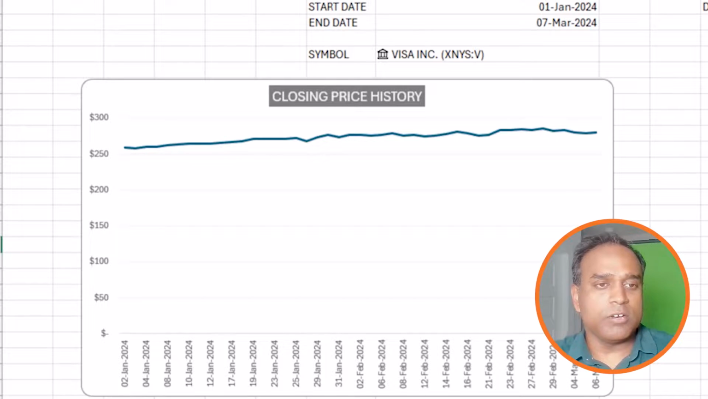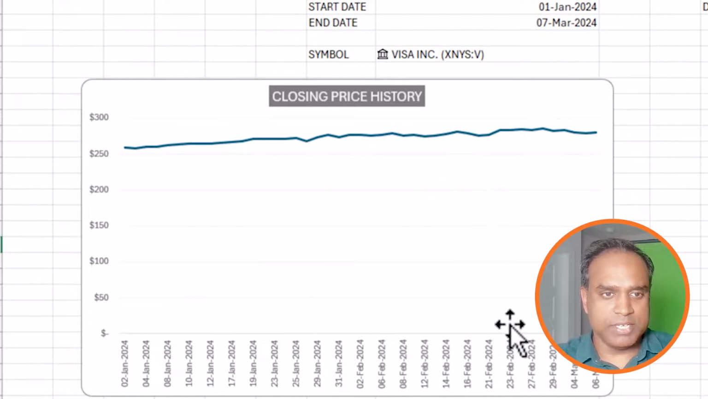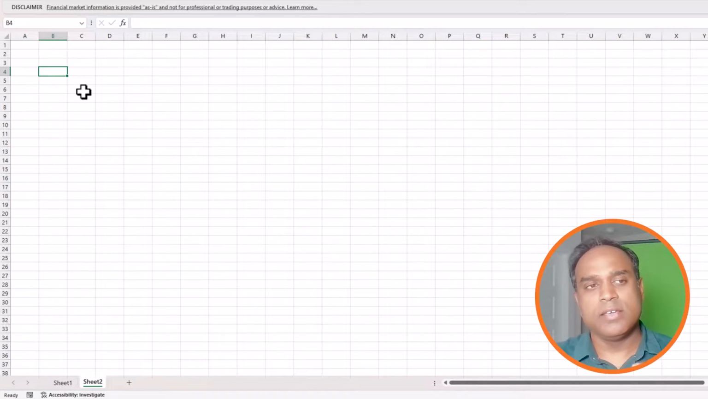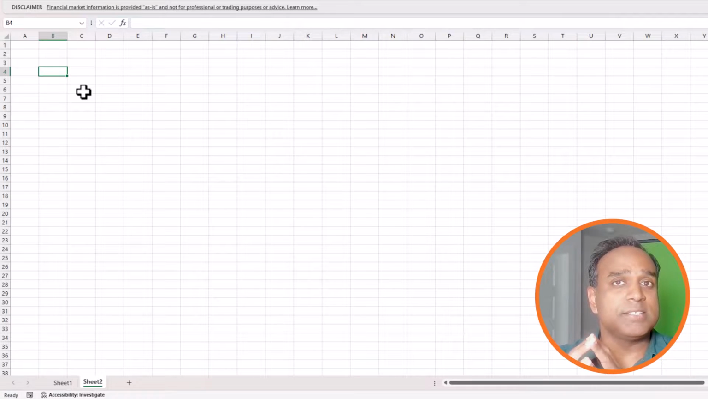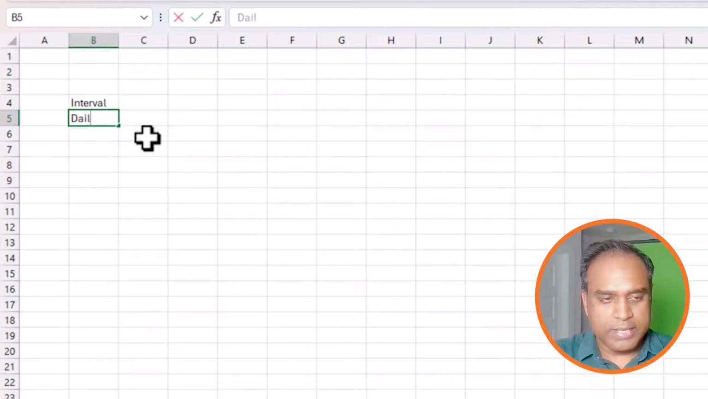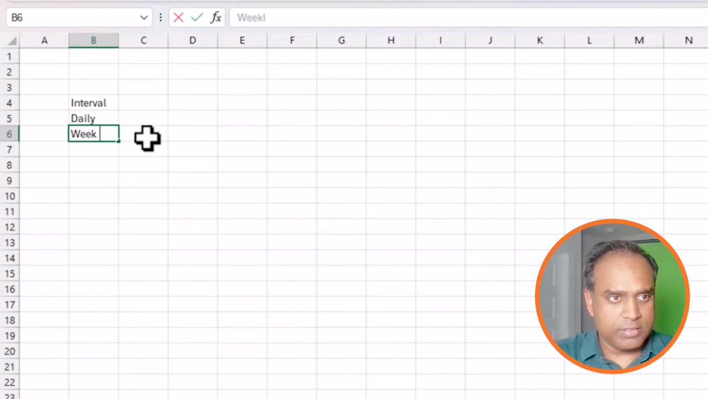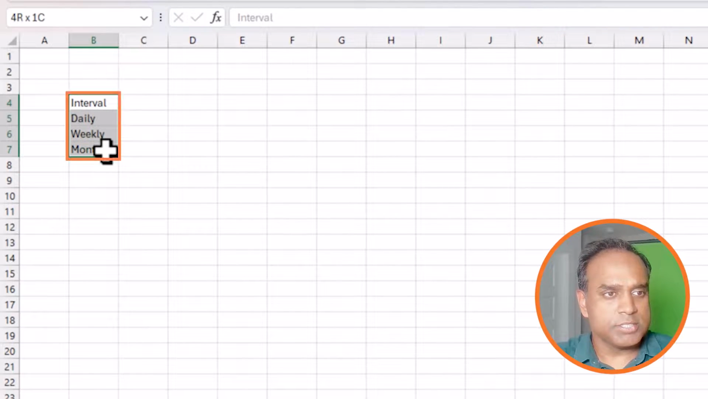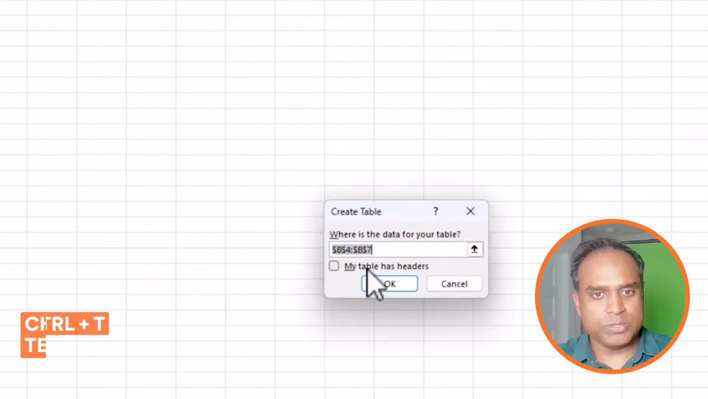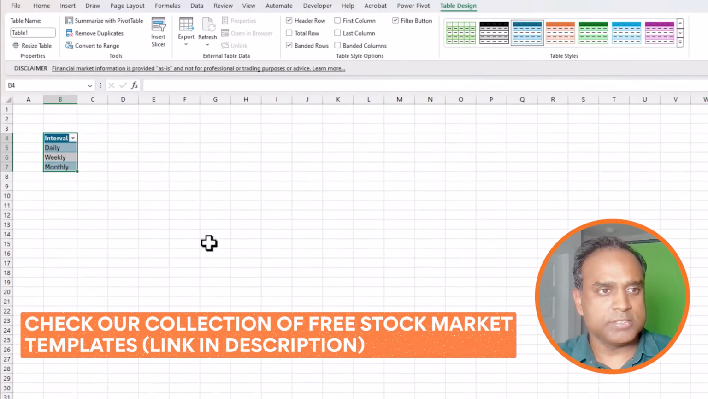So this is where we left off at the end of the last video. We built a basic line chart. So I'm going to go and create another sheet. And in this sheet, I'm just going to create what we need to create in order to build that slicer. So I'm going to type in simply interval, which is what we're trying to build, daily, weekly, and monthly. Okay. So let's select all of them and create a table by pressing Control T. My table has headers. Great.